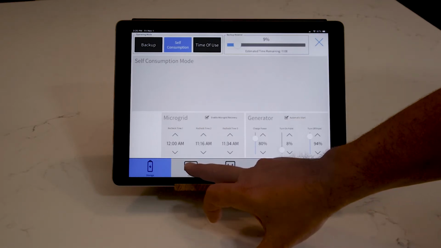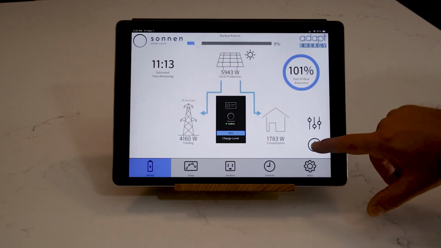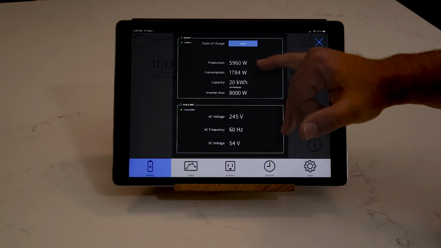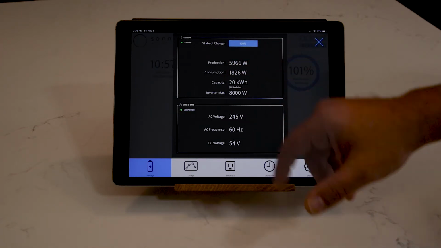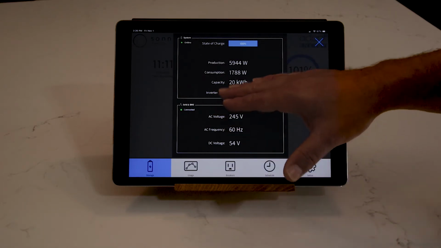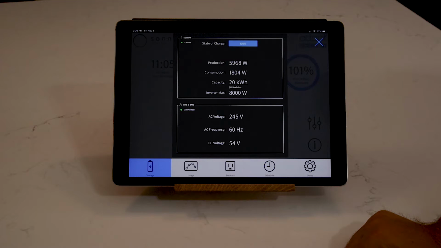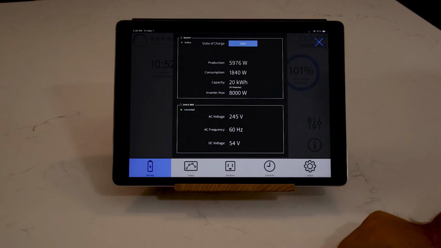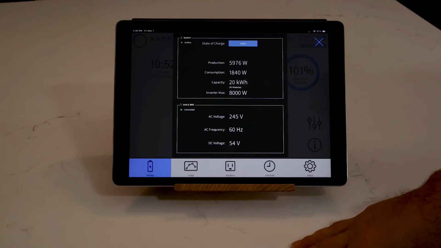The next thing I want to talk to you about is some basic information that the battery provides about the system and the grid and BMS. Real simple information: production, consumption, the capacity of the battery. We talked a little bit about how many modules I have. I've got 10 modules, each one being 2 kilowatt hour. It gives me my 20 kilowatt hour. And then my inverter maximum. And you'll also notice the AC voltage and frequency and DC voltage of both the grid and the battery itself.